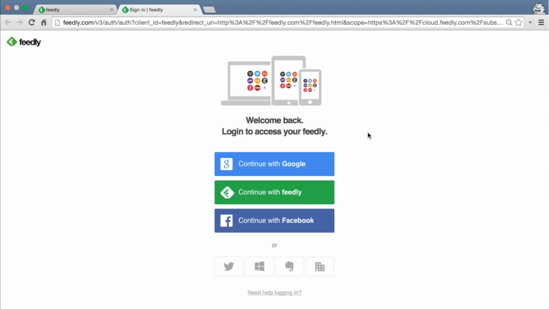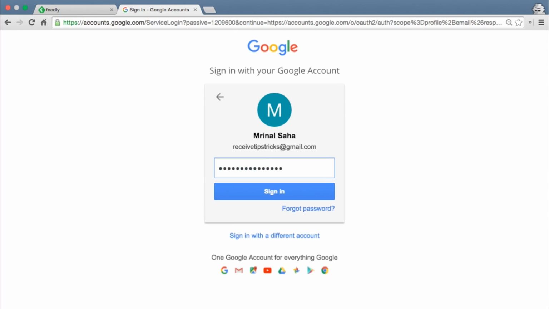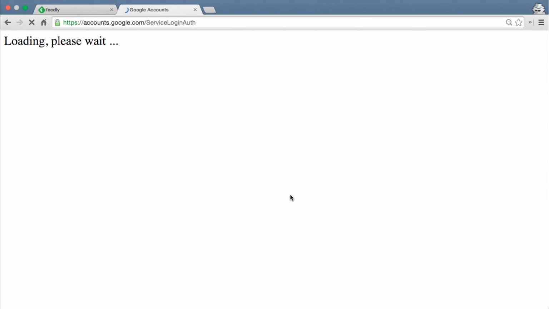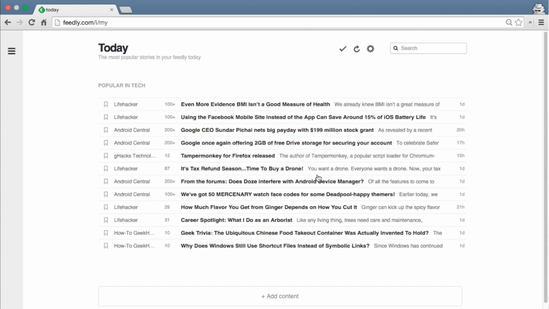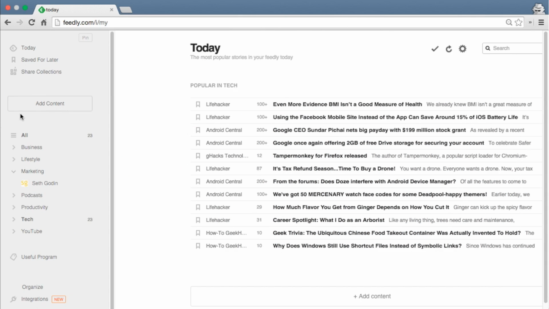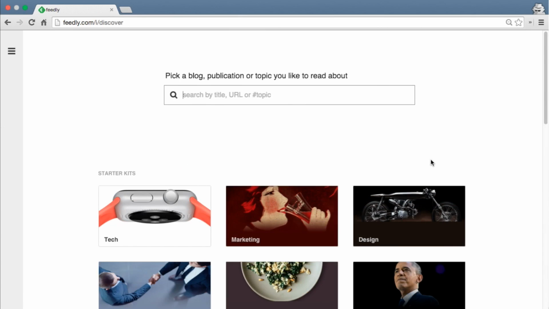Now to get started, head over to Feedly website and create a new account. In my case, I already have one, so I will just log into that. Once we are in, you will find your dashboard somewhat different from mine, just because you haven't subscribed to any blog yet. So let's add the first RSS feed. To do that, go to Add Content.